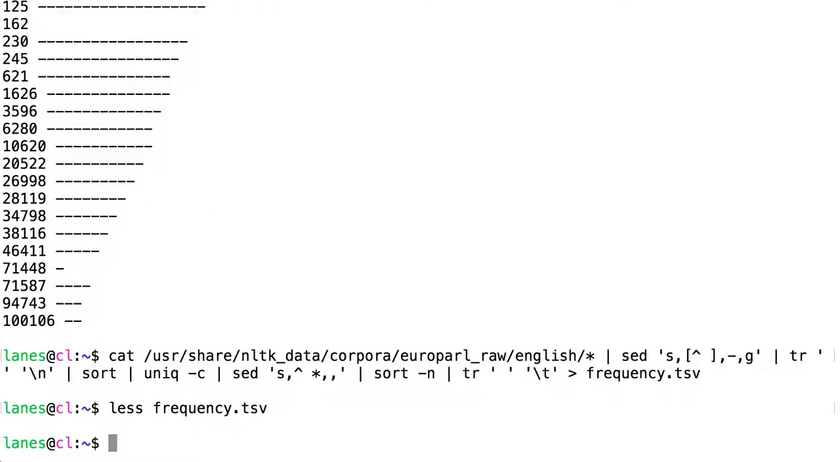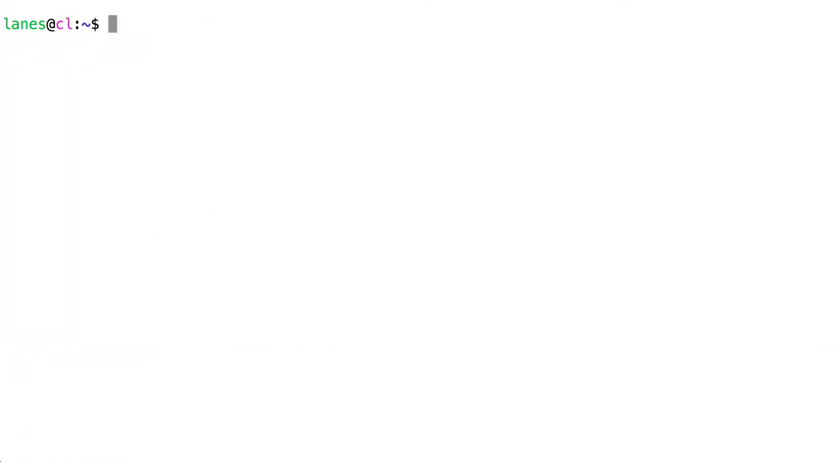Okay, all right, and so that gets us that, and we could, if we wanted to, SCP that file to a local machine and open it up in a spreadsheet if you wanted to do more analysis on it that way.